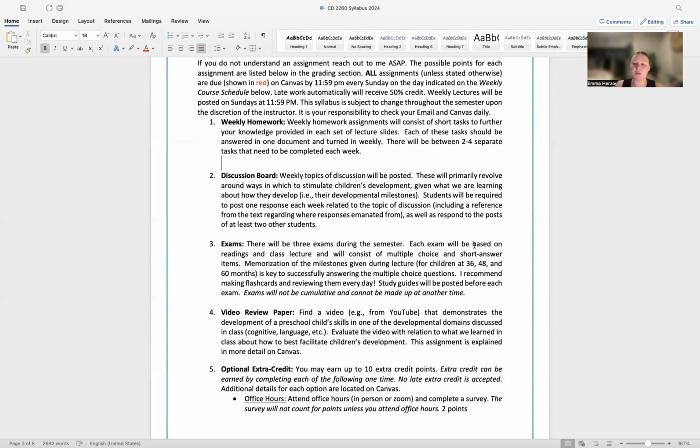And those will all still be due at 11:59 p.m. on Sundays, and they will consist of multiple choice questions and short answers. So the exams will be broken up into 2 parts. You will take the first part of the exam, which is the multiple choice questions, and then the second part of the exam will be the short answer questions.